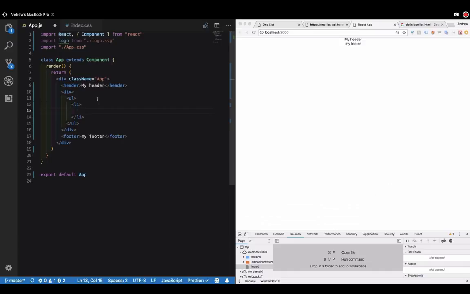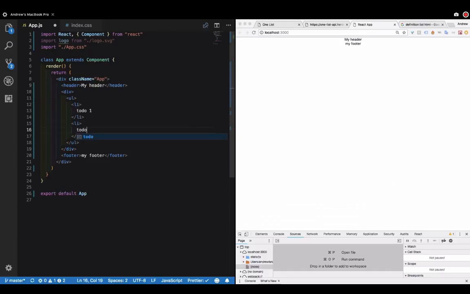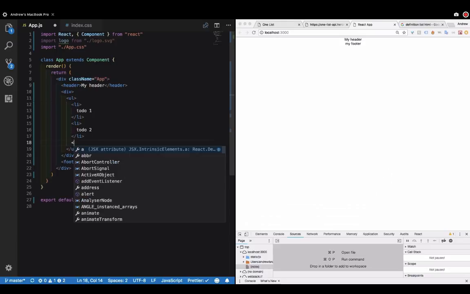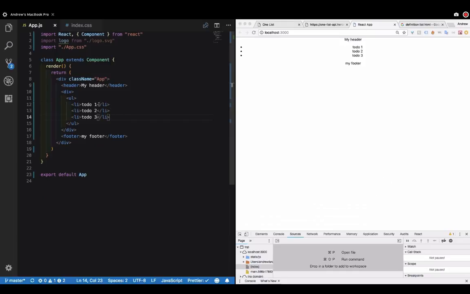Okay. Yeah, so let's put in a couple of to-dos. I would say maybe put in 3 of them. I'm not sure we need to wrap it in a div because the UL might be enough. So let's drop the div wrapper around that.